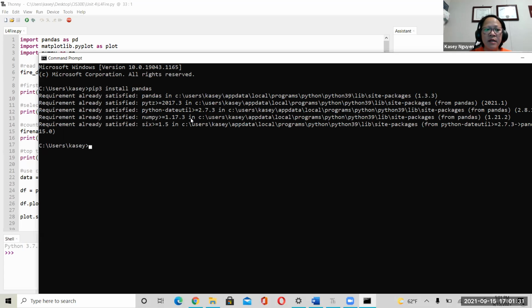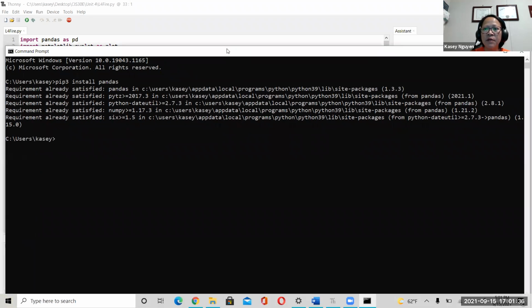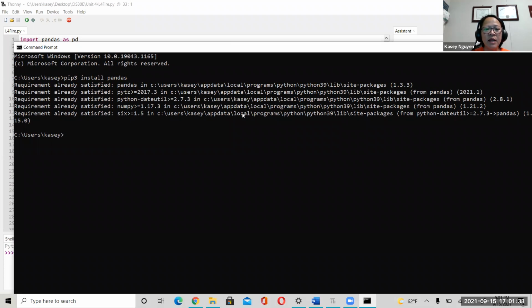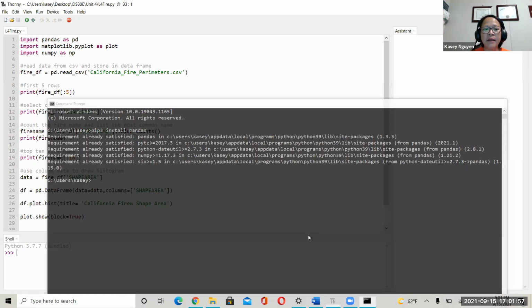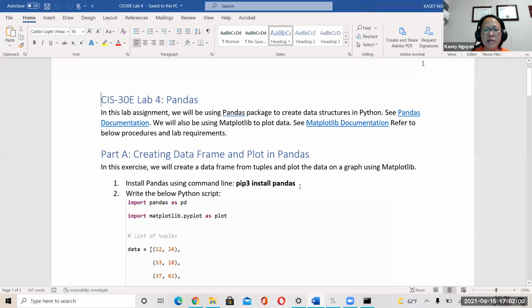And since I've done it, it's going to say that it's already satisfied, but for your system, if you install Pandas, it takes a few minutes to pull the packages. So you want to use the packages for various things, and we're going to talk about data frames that we're going to use today. So make sure that you install Pandas. So Pandas installation is here.